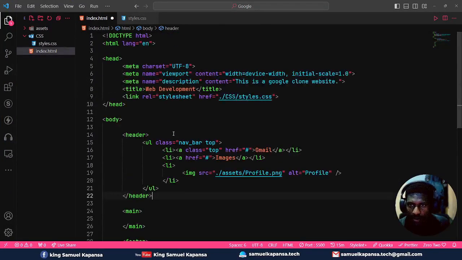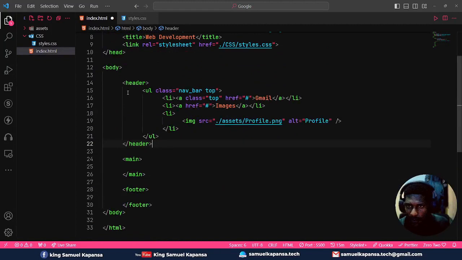In the code, what I was explaining is that we've got what we call semantic HTML elements, which give more description to the website. Then we've got the main, and we also have the footer. The main is the tag that helps us put content that goes in the main body, the main content of our page. The header is the content that goes on top of the website. The footer is content that goes at the bottom of our website.